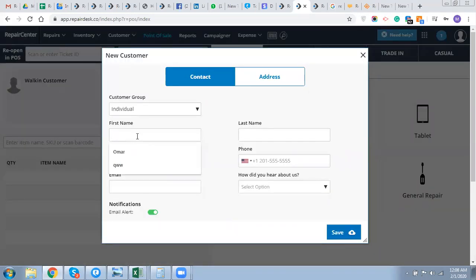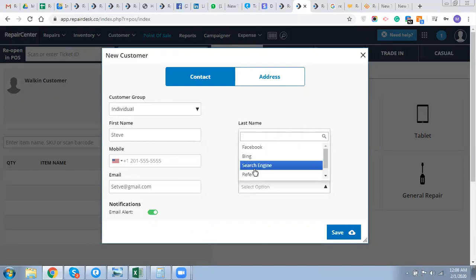So let's say I take any name. Basically, you can put in the customer's email address, phone number, and complete address as well. You can also track where the customer is coming from, Facebook or any other referral. You can add more options from your store settings. So I'll just save it.